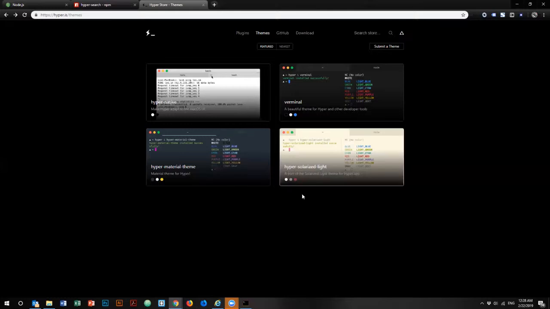Now, of these, I might actually use Verminal or Hyper Material Theme because I prefer the dark colors. I prefer to code on dark stuff. That's me. If you prefer to code on the lighter ones, there's this one and this one here. And this one here says make Hyper adapt to the Mac OS user interface. So if you're using a Mac, you might want to use this one just to make it look like what's already natively installed on Mac.